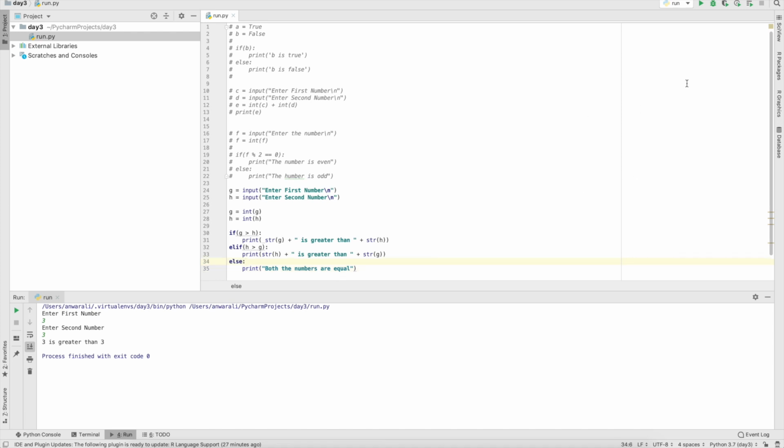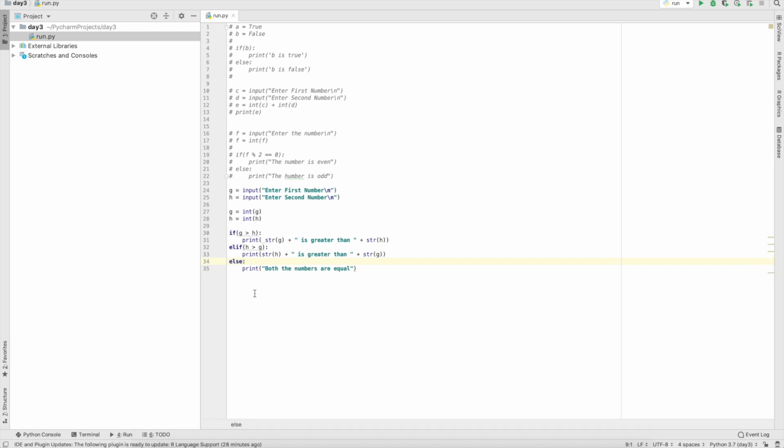Now let's save it, try to run it again. Let's type in 3, let's type in 4, and we see 4 is greater than 3. Now let's try to type something equal. The first number is 3 and the second number is 3, and it says both the numbers are equal. So here we see we introduced a new condition, which is else if.